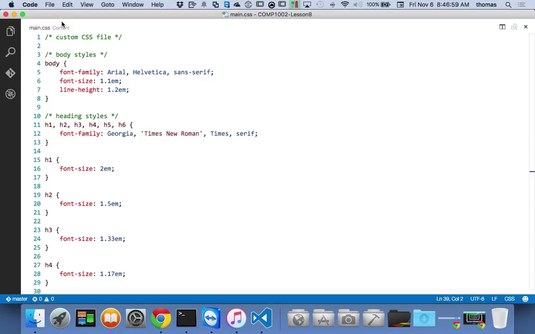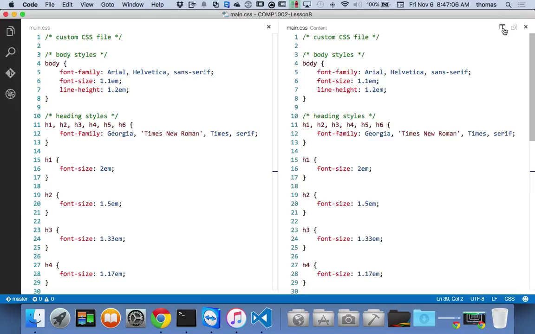So I'm maximizing my screen here so you guys can see it all. On the right, there's this symbol for split screen. I'm going to click that. And now I have two things up. I have my CSS and my CSS, right? Well, this is cool, but really not useful. I want to have my CSS here and my index.html here.